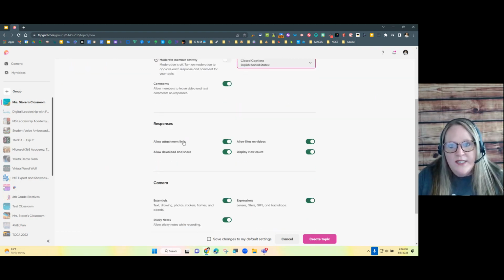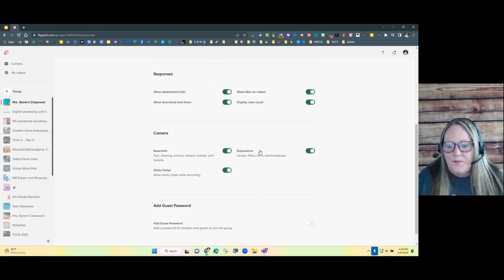And when it comes to responses, when students respond using the camera feature, which I'm going to demo for you in just a bit, do you want students or users to be able to attach links, download and share? Do you want them to be able to add likes, to see a display view count? I know that a lot of our students love this. It's like being on YouTube or TikTok, but also sometimes it's not the best thing for students to be able to see likes on videos and their view count. So you make those decisions when you set these up.